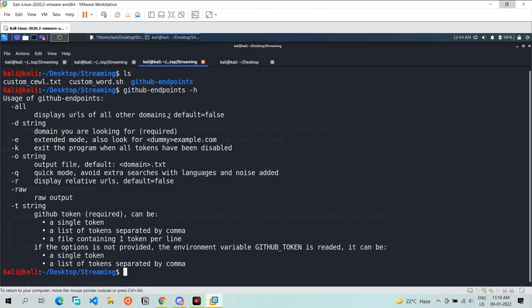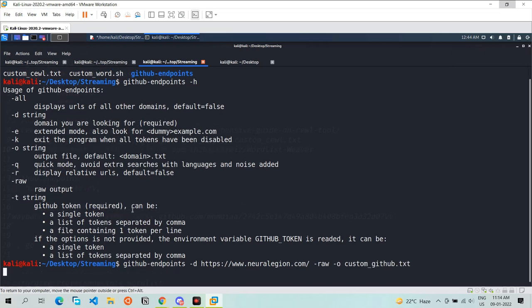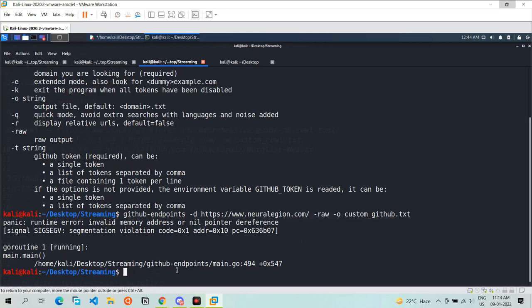If we do help, we will be able to see a lot of options here. So domain, what was our target? Neural lesion. Okay, let's copy that and try it here. And what other options do we need to provide? External, also look for dummy example. No, we don't want that. Display relative URLs, raw, we'll be using raw, and we will be storing it in an output. Let's say custom_github.txt. Okay, oh, there is some error in the tool, invalid address or nil.